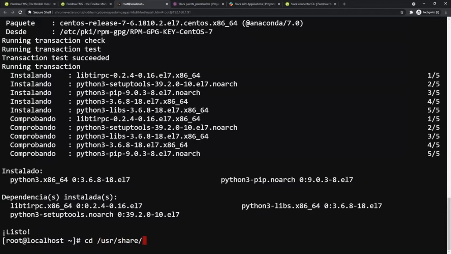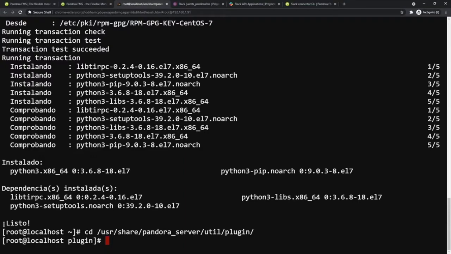Upload the files within the zip to your server. In my case, to the path where the server plugins are stored by default in Pandora FMS.